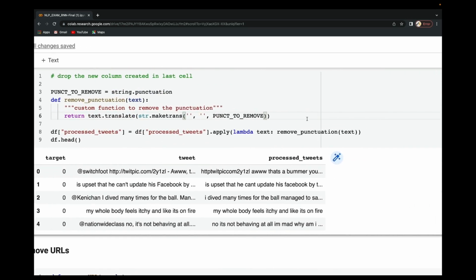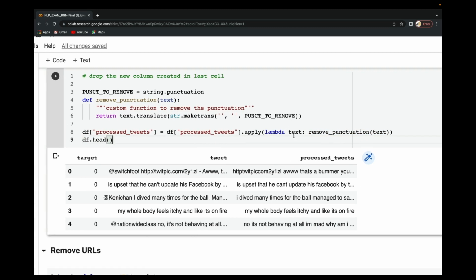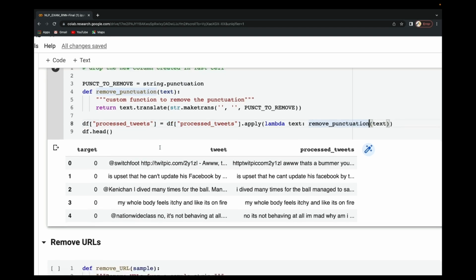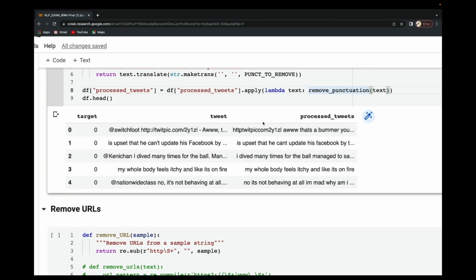Here, I'm calling that remove punctuation function that I've just created, and passing in each of the texts that I have. I'm using a lambda function here, and I'm representing this text as any text in my tweet processed column. If I pick any text over there, I apply this on it, so that it is able to remove any punctuation. If you see it now, all the punctuations have been removed.